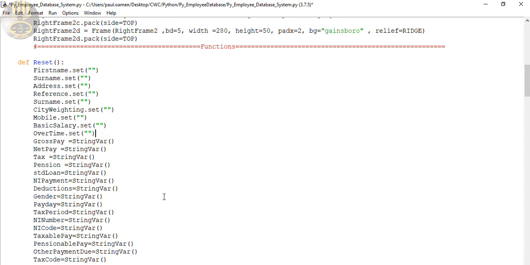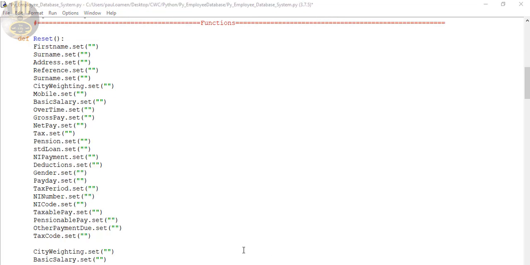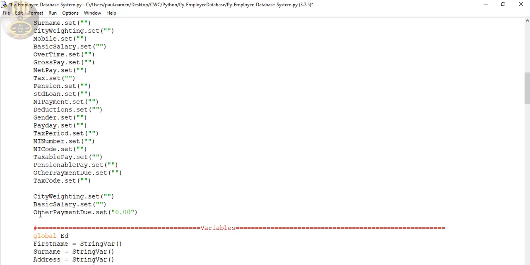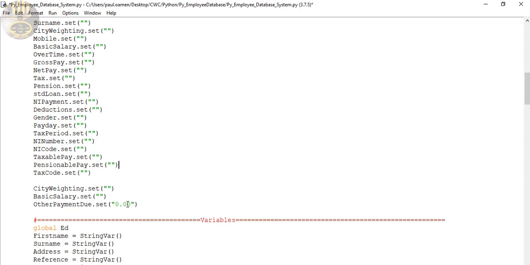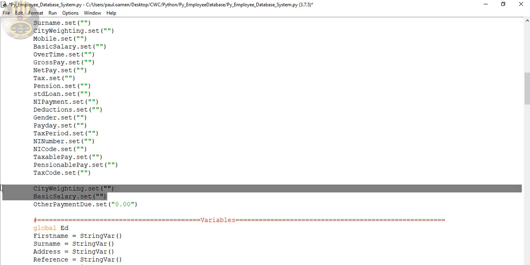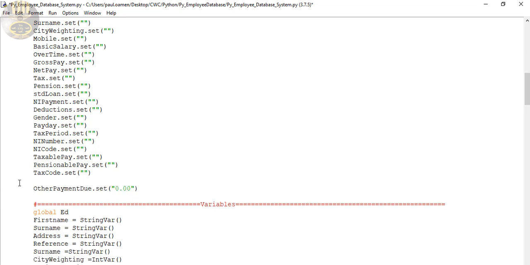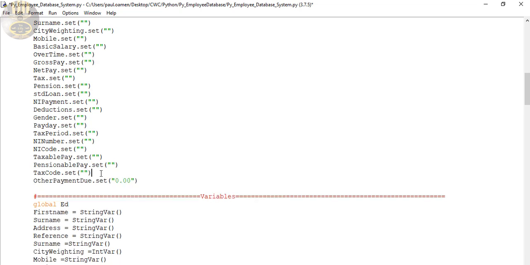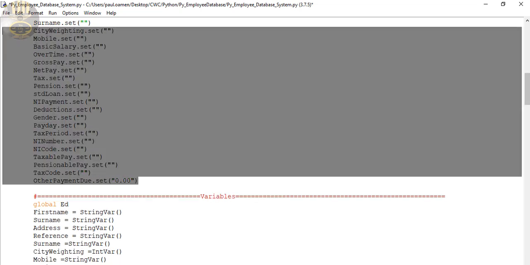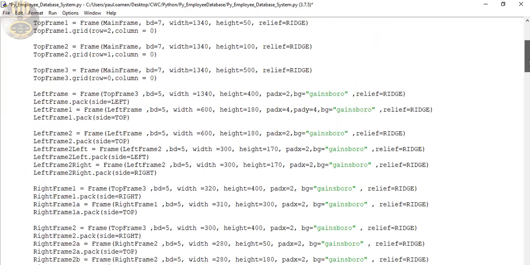Okay, and I'll get back to you guys as soon as I finish that. Alright, that is it, all done. But I don't need this because I already have other payment due right here, so I'm going to get rid of that. So all the payment due will always default back to 0. I don't need CT within and the basic pay, I don't need that in there. Okay, that is it, all done.